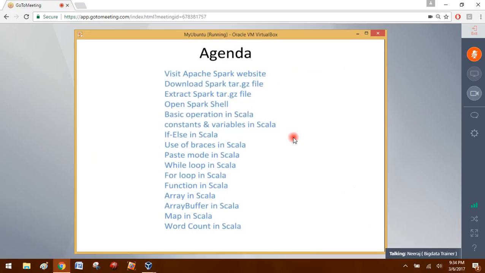Agenda is visit Apache Spark website, download Spark tar.gz file, extract Spark tar.gz file, open Spark shell, basic operation in Scala, constants and variables in Scala, if else in Scala, use of braces in Scala, paste mode in Scala, while loop in Scala, for loop in Scala, function in Scala, array in Scala, array buffer in Scala, map in Scala, and word count in Scala.